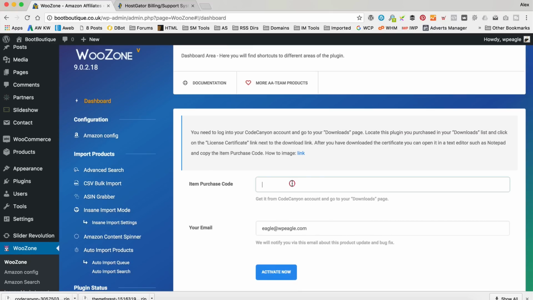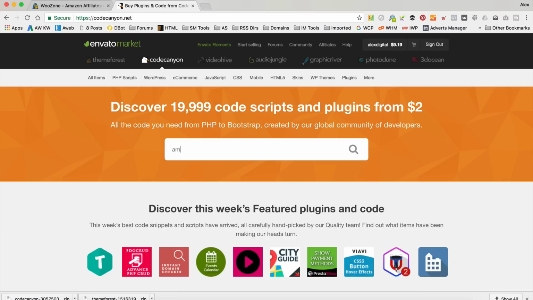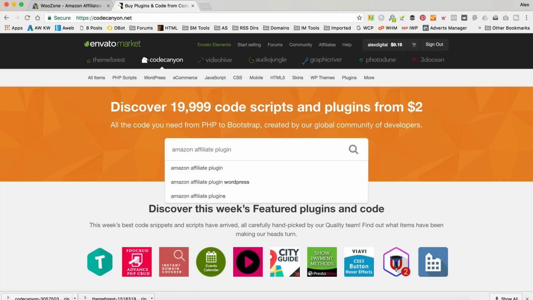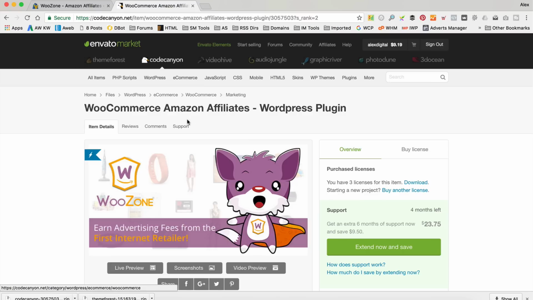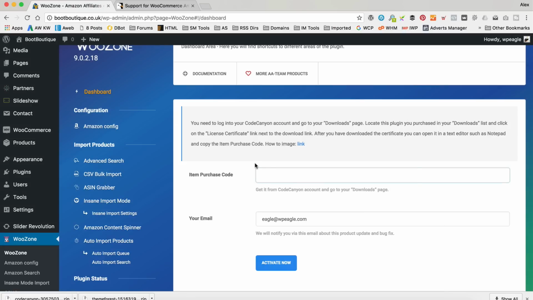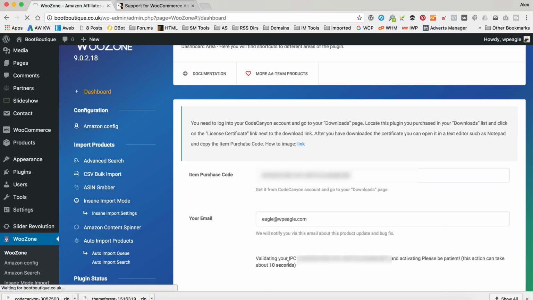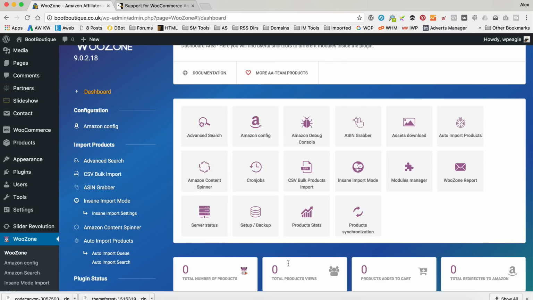So the item purchase code, if you go back to Code Canyon, you can find that on the downloads page. So let's do this now. Let's go back to Code Canyon. I find the easiest way to find the code is actually if you go back to the product page, which is this one, then go to support, and then you'll find your purchase codes here. Let's just copy that one, go back to Woozone, paste it, click activate. And that's done, we're activated, and now we've got our options that we can now work through.